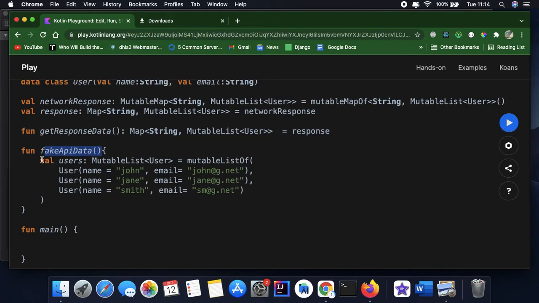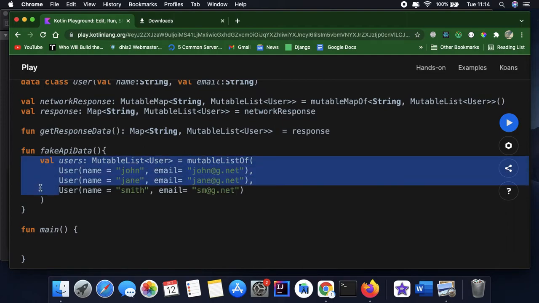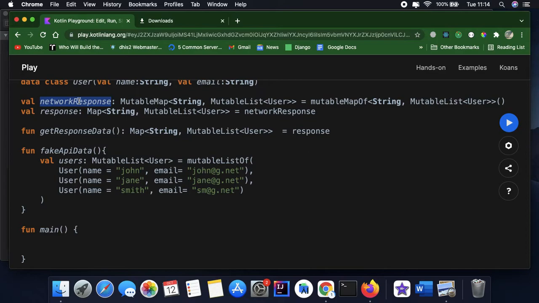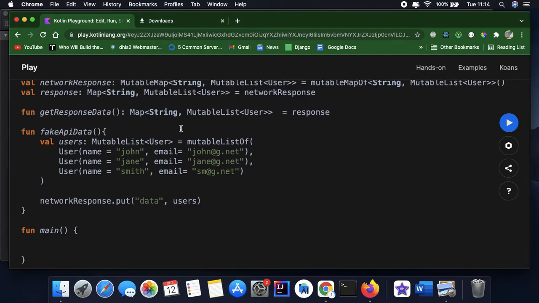Calling this one will, assuming it gets data from the internet, place it in our network response here. So next we're going to have network.put. We're going to put it as, let's say, data, then values to be users, the one that we've just created over here. So values to be users, right? Just a recap in short.